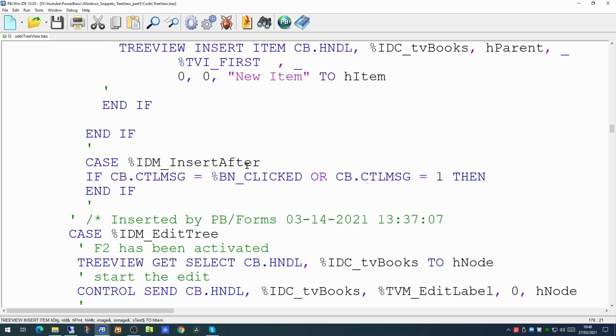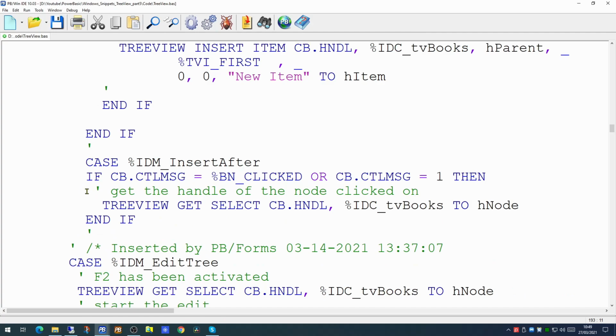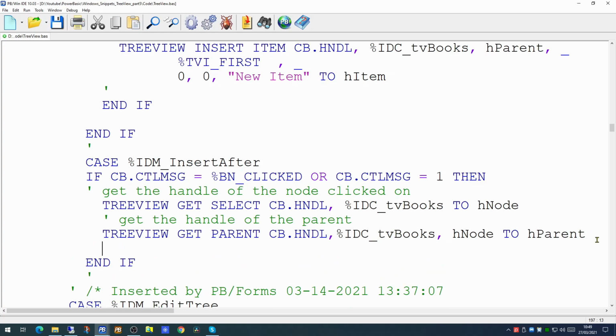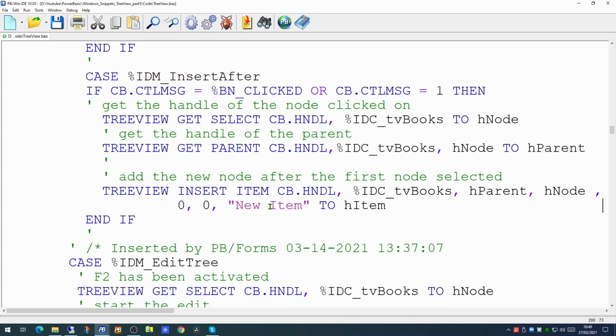So here's our event to insert after. We're going to take the same logic here as we did earlier. Firstly, get the handle of the node the user has actually clicked on. We'll save that in the HNode variable. And then we will get the handle of the payment, and we'll save that to the payment variable, and we will then insert the node after the first node selected. The code for this one is a little simpler. Again, we'll double back shortly and we'll sort out the icon.